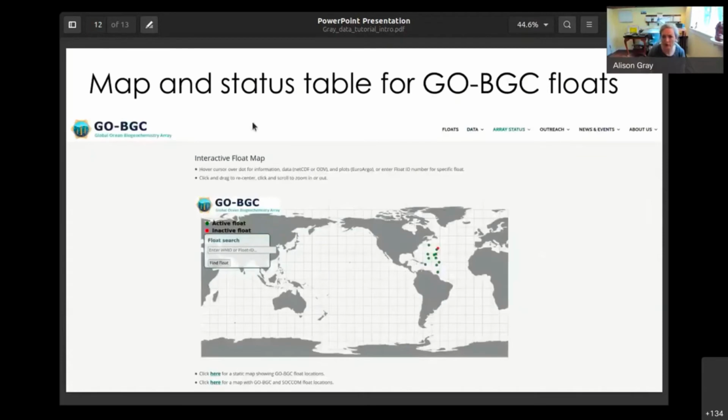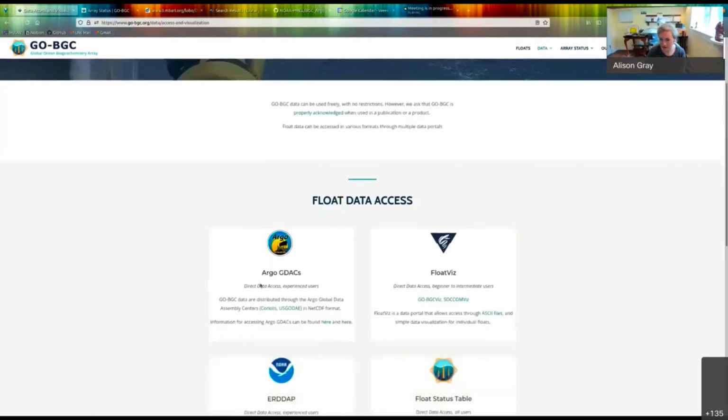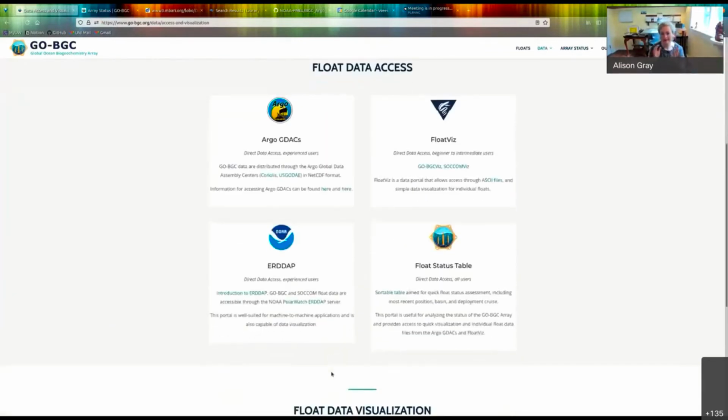So if you go to our website and the data access and visualization, if you go here to data access and visualization, you will find all of these links. So this is a really great starting point. As I mentioned, we're going to dive into the GDACs in just a moment, but there's also links here to an ERDAP server through the NOAA Polar Watch ERDAP server. So this is a really powerful way to access GO-BGC and SOCOM float data. It also has a lot of great visualization capability. So I'm not going to really say much about it here, but especially if you already use ERDAP servers, this would be a really handy resource.